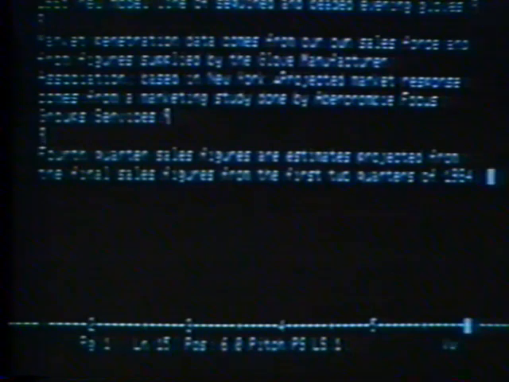And some adjustment based on a rising trend of orders going into the third quarter of 1984. And press the period. And now press the Enter key twice.